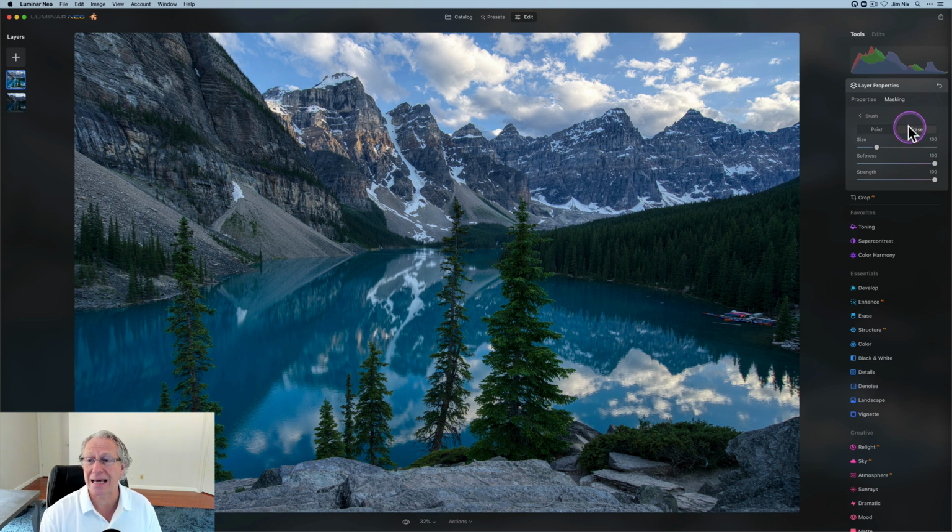So what I want to do is go in and erase with the brush. I'm going to take a strength of maybe 40. And all I'm going to do is press the right bracket key to increase the size of the brush.